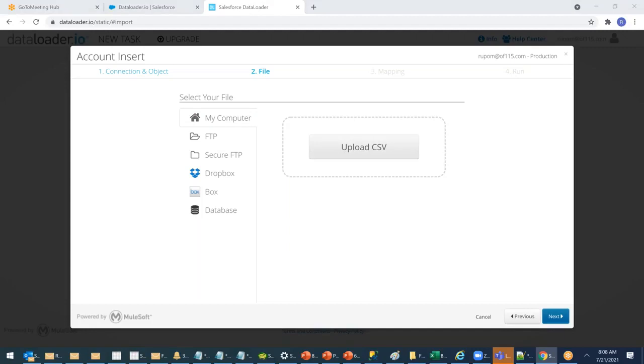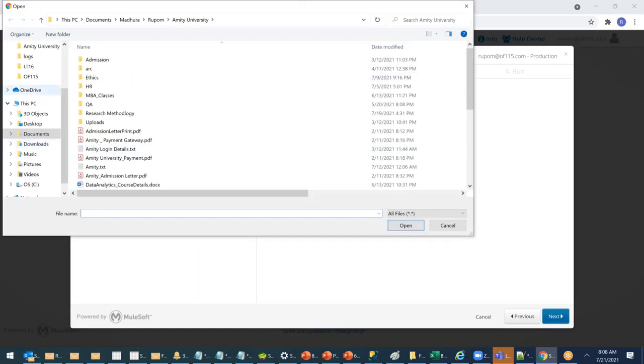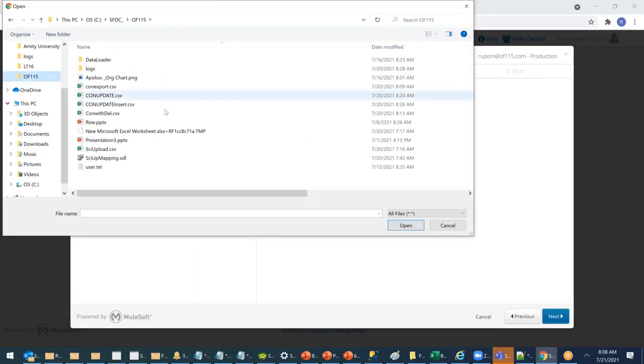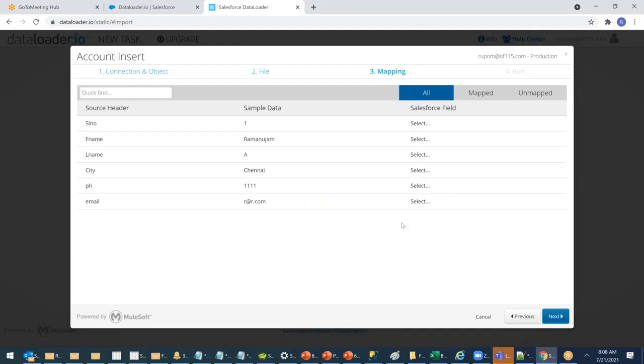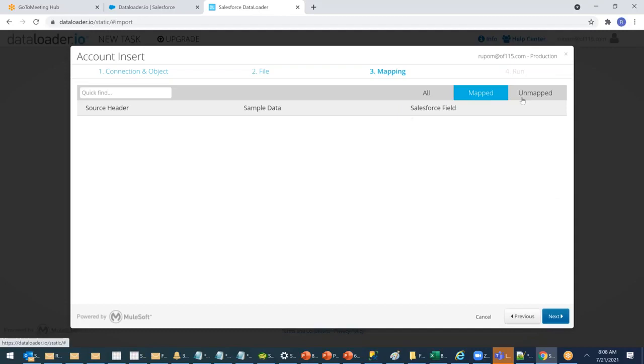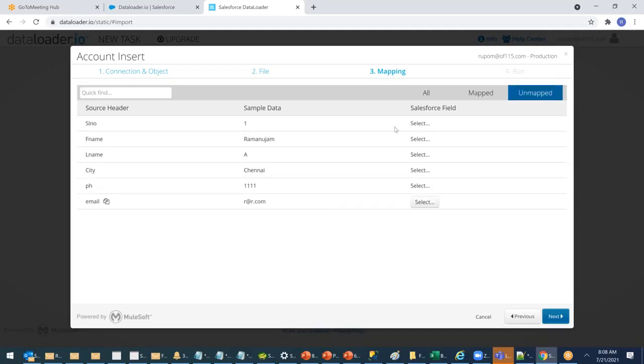Now you see, upload the CSV file. I go ahead and point to the same folder, OF115. I point to the same upload CSV. Right, now it comes to the mapping. This is the header, and this is the sample data. Serial number 1, first name Ramanujam, last name L, city Chennai, phone number 111, email this. Now you have to map here. Did you map anything? No. Did you unmap anything? All the fields are unmapped.